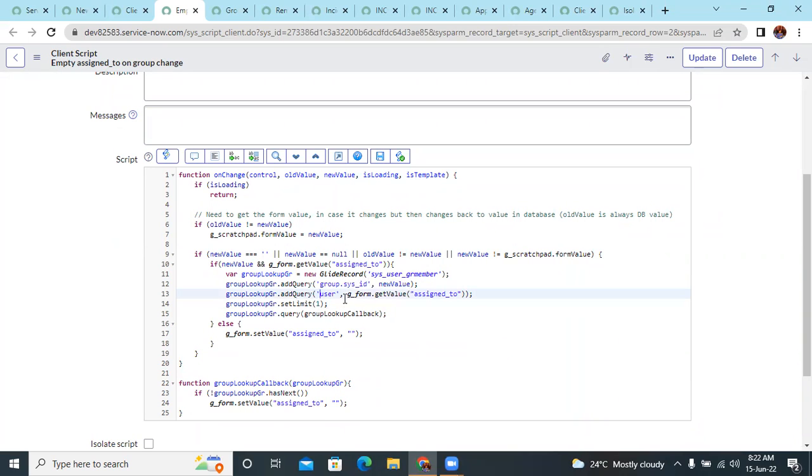And with the user who is the currently selected user, already in the assigned to, there we are checking. Here we want only one record, so we set limit: gr.setLimit(1), and then we are querying. In the client script, whenever you are using glide record, you have to use the callback function. So gr.query with the callback function here.